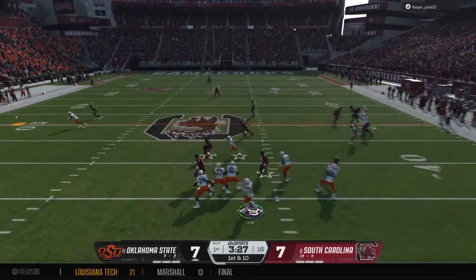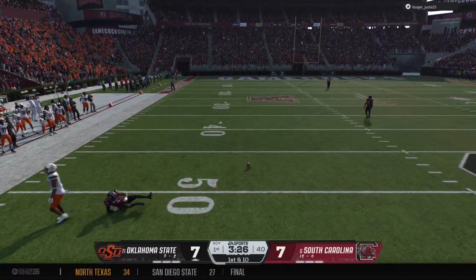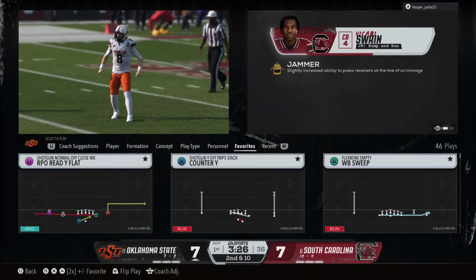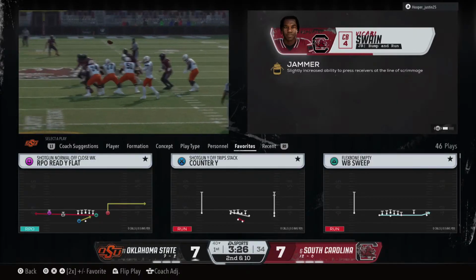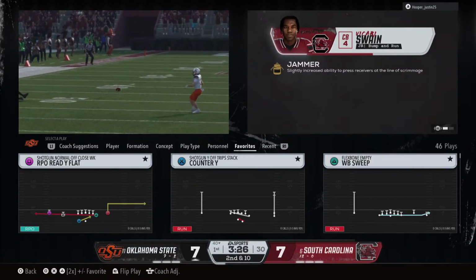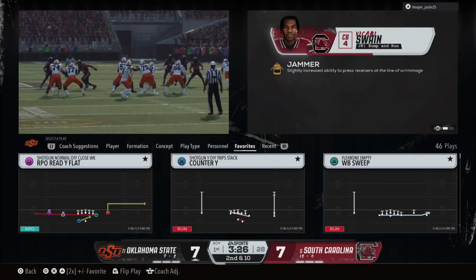Looking to throw now on 1st down. That is broken up and incomplete. To me, it looked like that receiver maybe tipped his hand on this out route. The corner does a nice job of breaking on the ball. The receiver needs to be sharper on those if you want to have any success against this secondary.